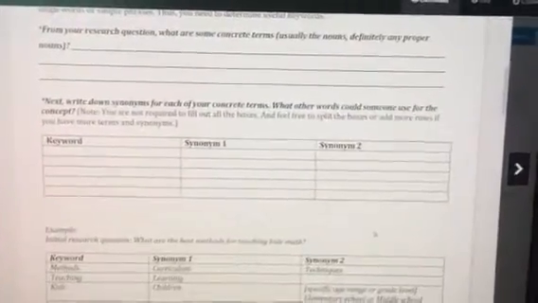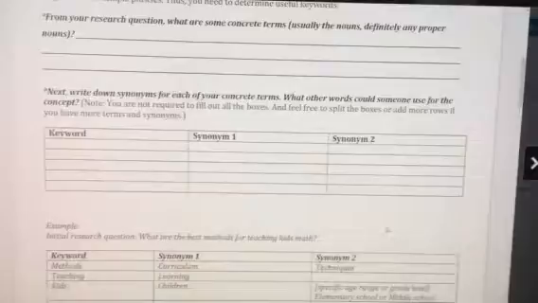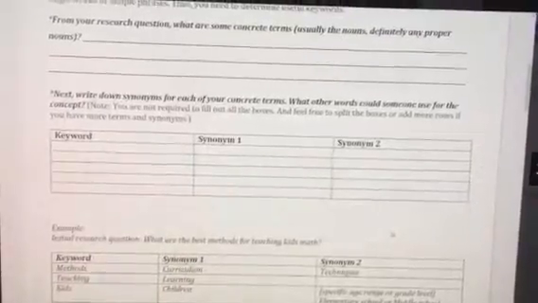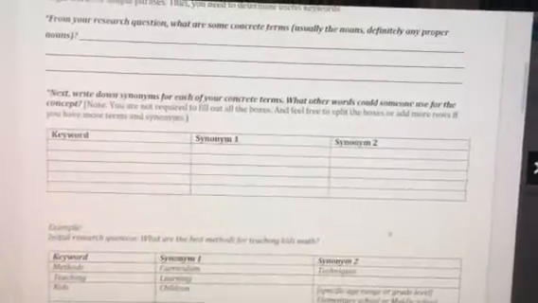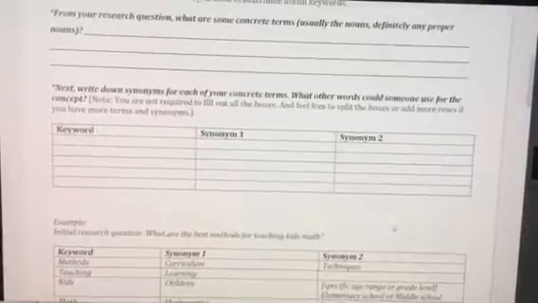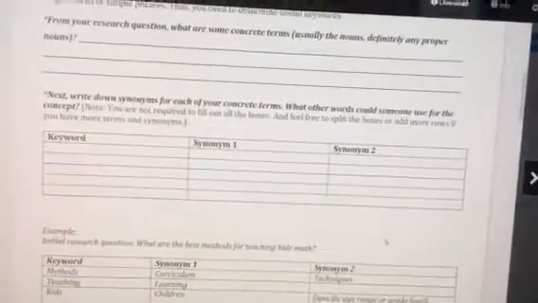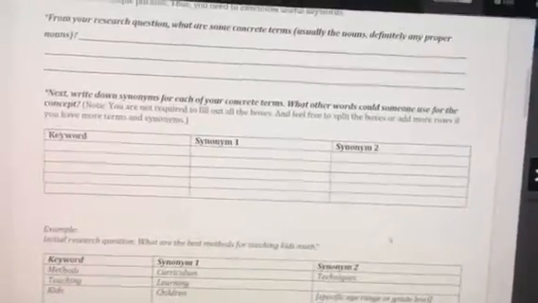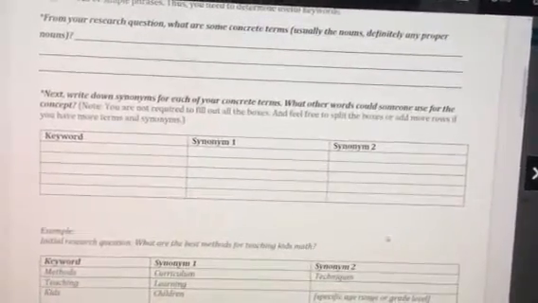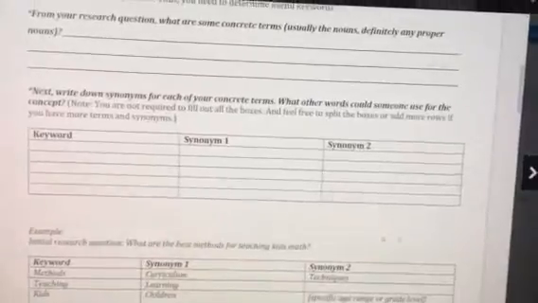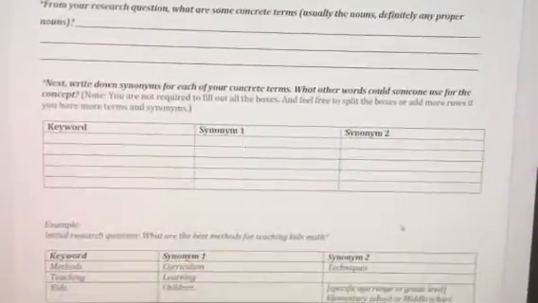It asks you to come up with some keywords. So they use the example, on the worksheet, the librarians use the example of what are the best methods for teaching kids math. So some keywords they get from that are methods, teaching, learning, curriculum. For our topic, we could use words like police, brutality, African American, national anthem, things along those lines.